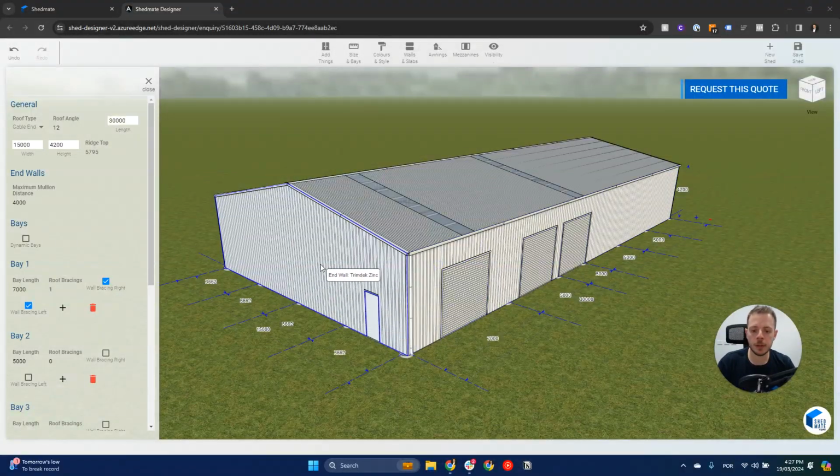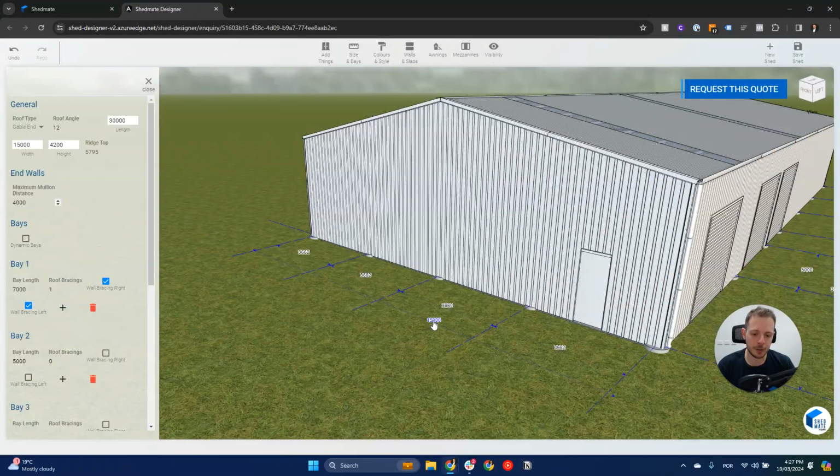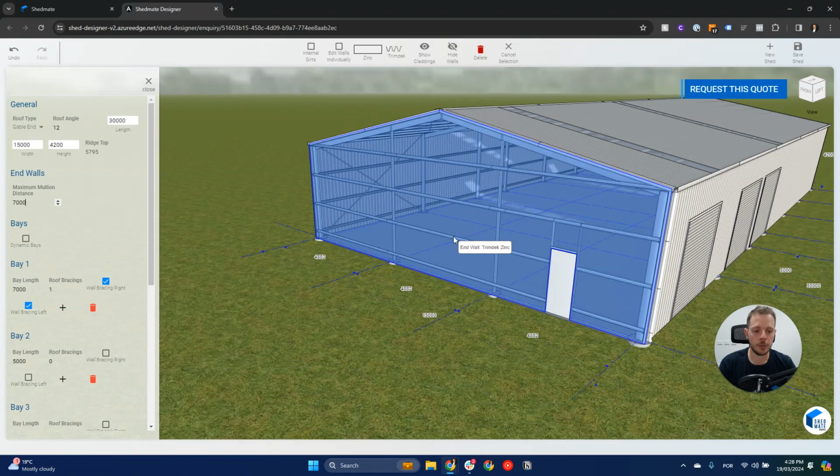So you can manipulate the mullions directly from the general end walls panel. So here we have the maximum mullion distance. In this case, it's 4 meters. Because we have a 15-meter wide shed, Shedmate's automatically considering that distance. But I could come here and just type whatever I want. Let's say 7 meters wide, and now we have just 2 additional mullions there on Shedmate.